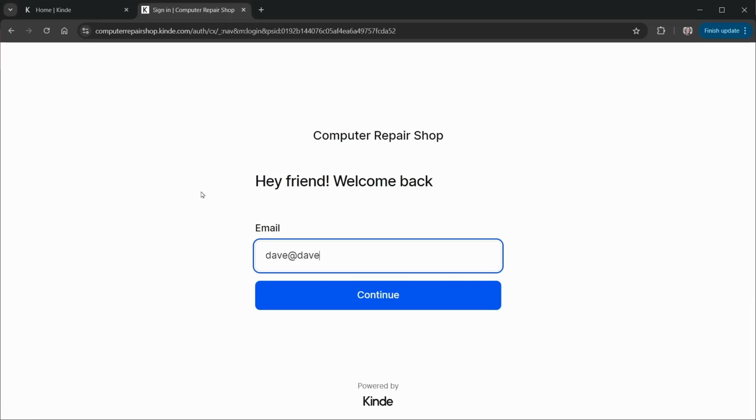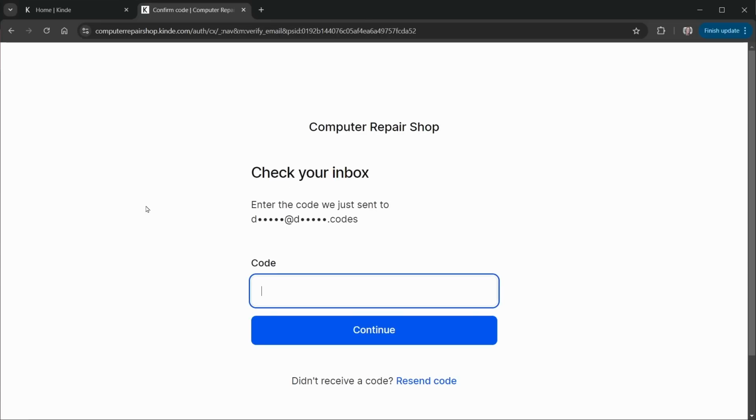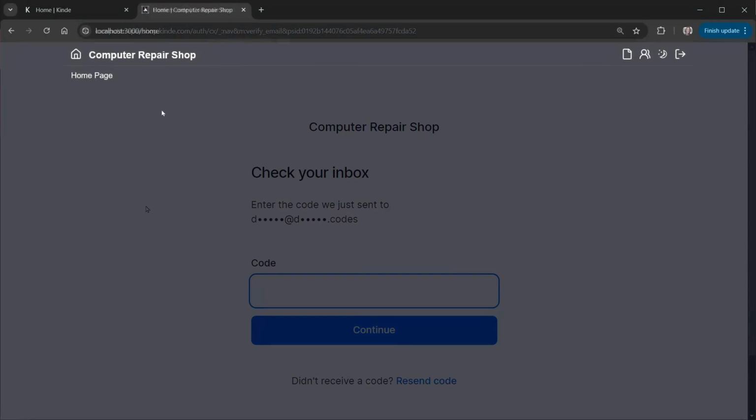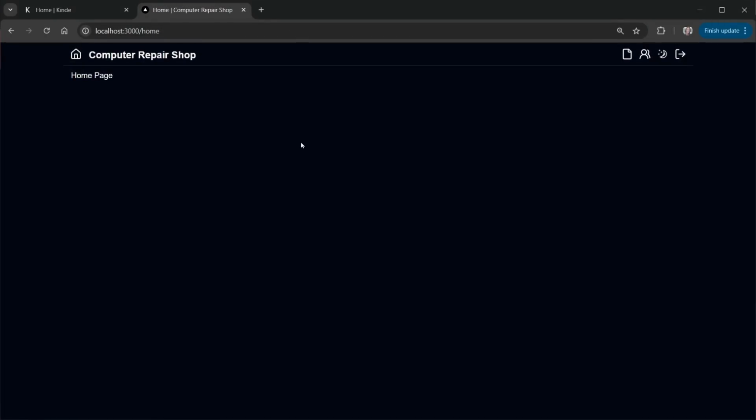So I'll say Dave at davegray.codes. Continue, and it should say, hey, it just sent a code to us. Now I need to check my email and get that code and log in. You do the same, and we should meet at the app. And I am logged in, so the code worked just fine, no problems there.